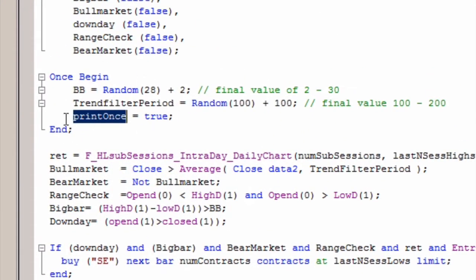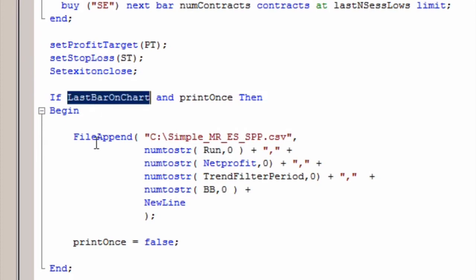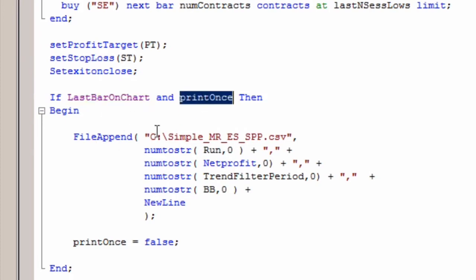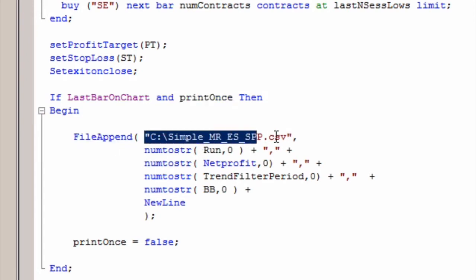At the beginning of our run, we're going to generate our random numbers and set this to only print once. So if we're on the last bar on the chart and we haven't printed our results yet, go ahead and do that. We're going to use the file append. It's going to send it to this file, and we have it as a .csv. That's a comma delimited file. And what this will allow us to do is easily import this into Excel.